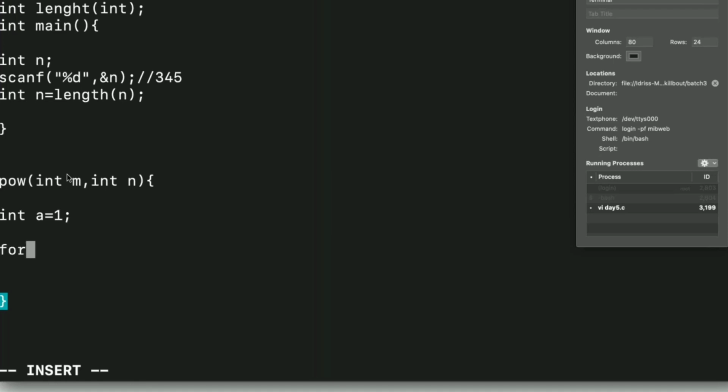So I'll start the for loop, int i equal to 1, i less than n, i plus plus. So this is the power, right? So many number of times it should run, right? If it is running like this, what we need to do with the a is tell it a equals a into m. Why? Because for example, guys, if I say a into m, I will do it here.